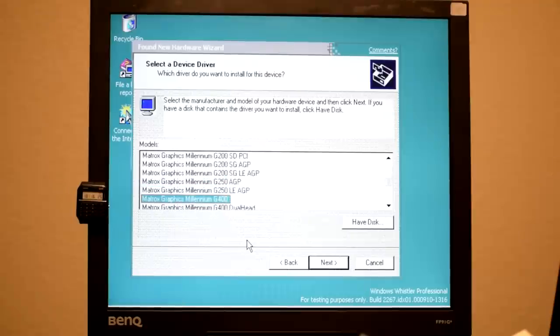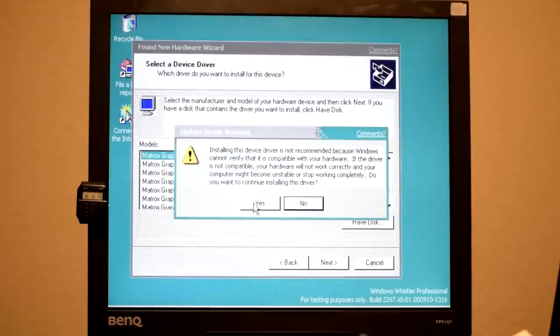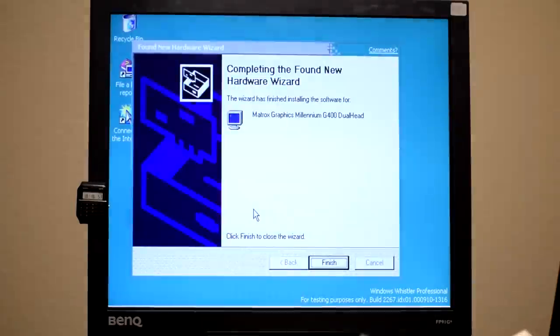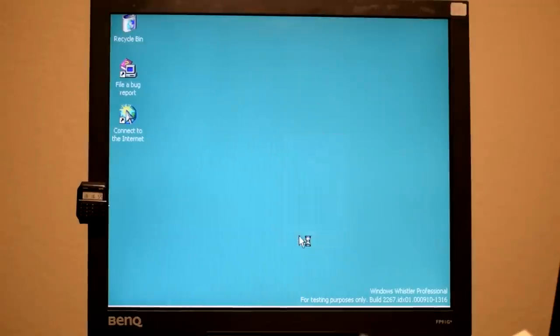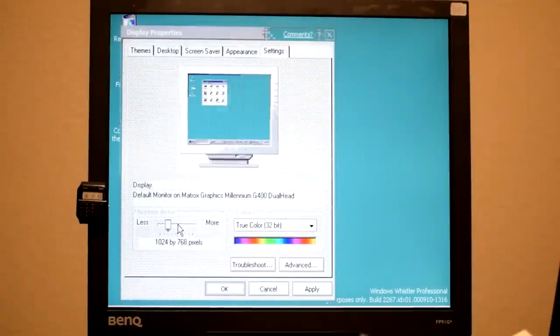Matrox Millennium G400 dual head. Does it matter? Well, it's the only thing it's giving me is Matrox. It must already know it's a Matrox card. So, let's try that. Close enough, right? Is that easy? We're done? We're done? It works!